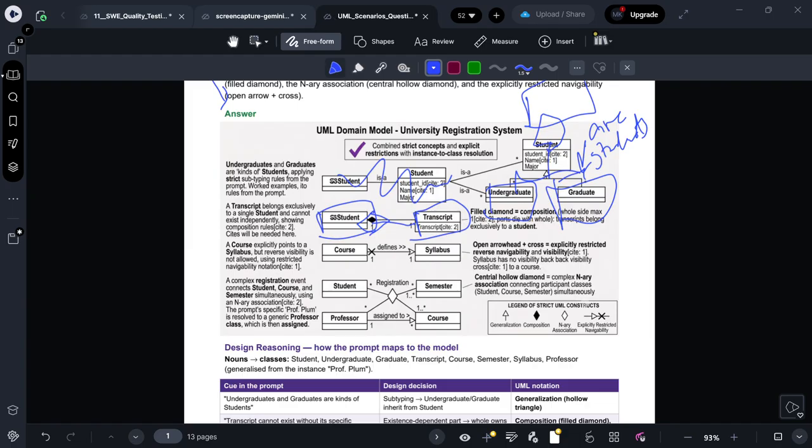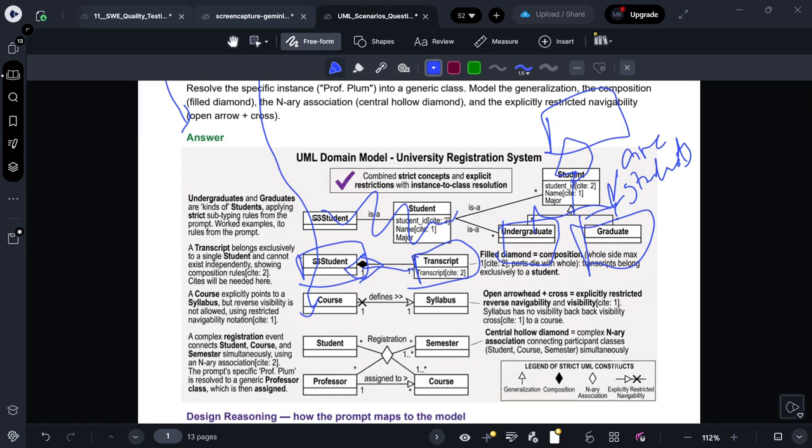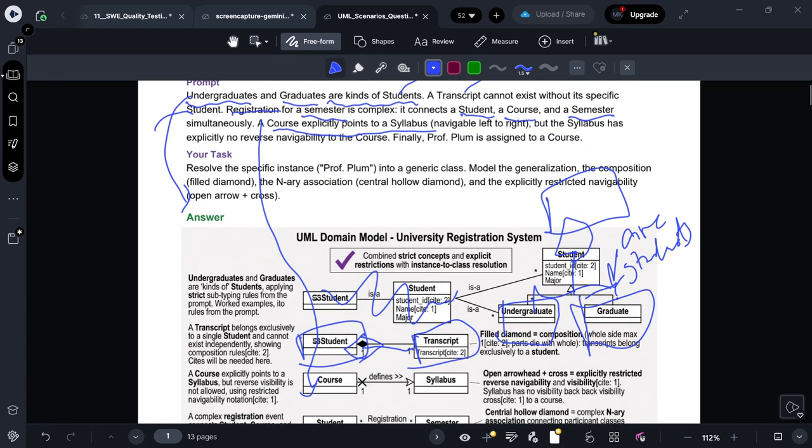So basically after that, we know that it said that the course explicitly points to a syllabus. So it points to a syllabus navigating left to right, but the syllabus has explicitly no reverse navigability. So a course can only have a syllabus, and the syllabus does not have a course. So then we can see that we have an open arrow with a plus cross, explicitly restricted, and visibility. The syllabus has no visibility back, but the syllabus has no reverse.